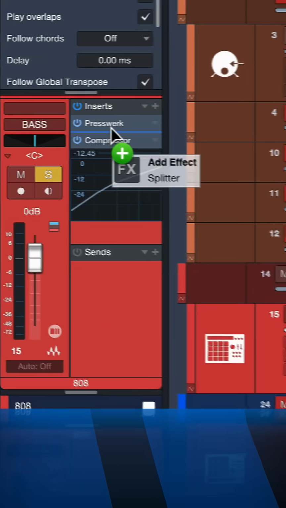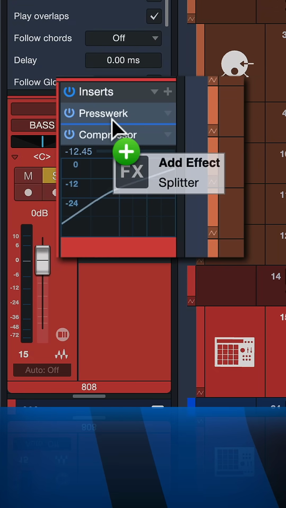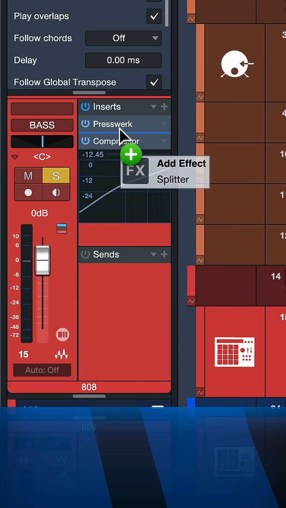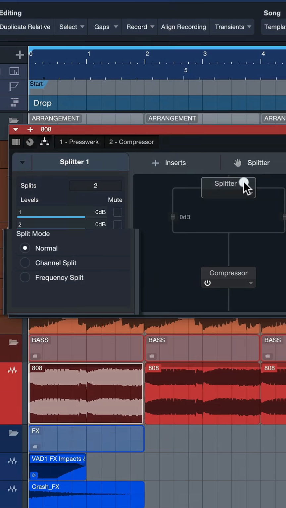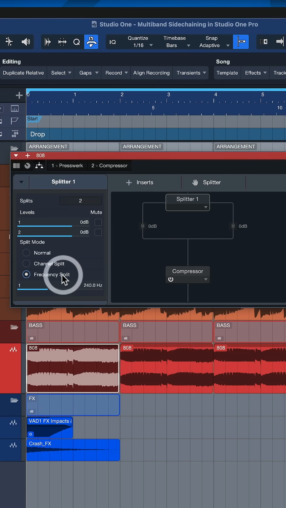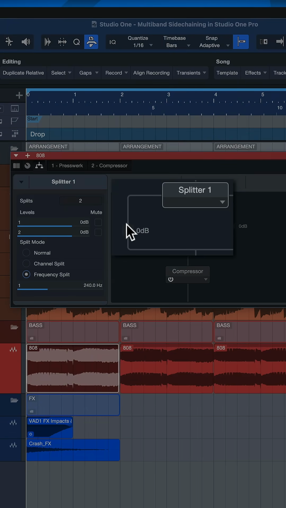In my case, I want to do multiband sidechaining, and that can be achieved by inserting it right before the compressor. Let's take a look at the frequency split. If I have two splits, then this means that any plugins that I would insert on the left lane here would only process within that set frequency range.